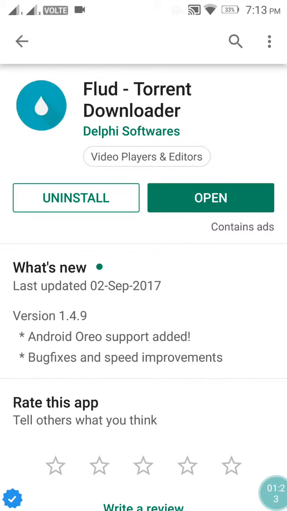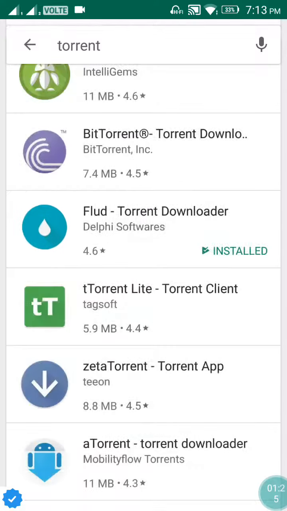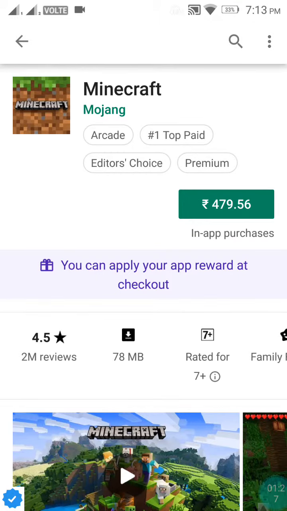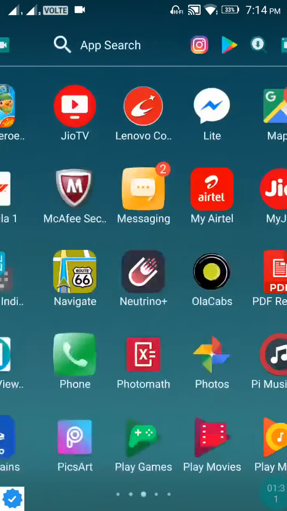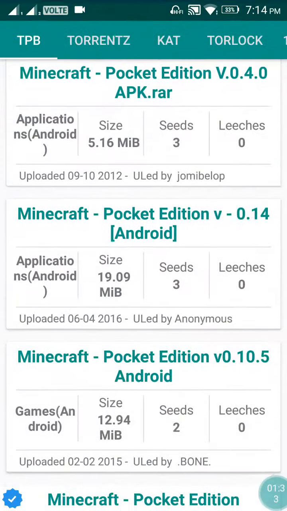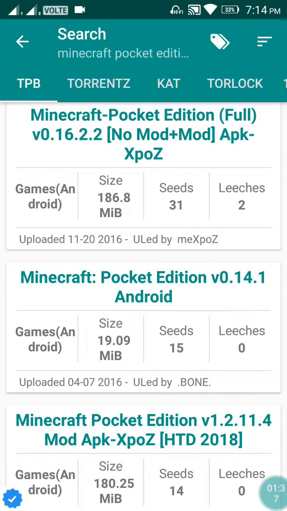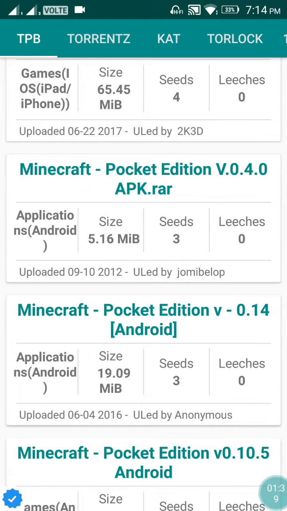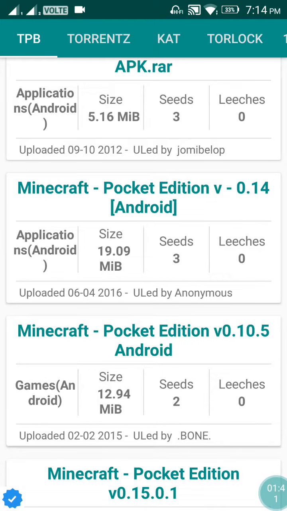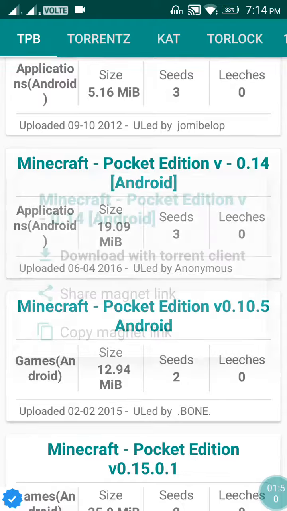I will give the links in the description to download both of these, if you don't know them and have not seen them. I have already downloaded it, let me show it to you. Here it is. After searching for Minecraft Pocket Edition, scroll down a little bit and you will see Minecraft Pocket Edition version 0.14. It has 3 seeds and a size of 19.09 MB. You have to download this one.